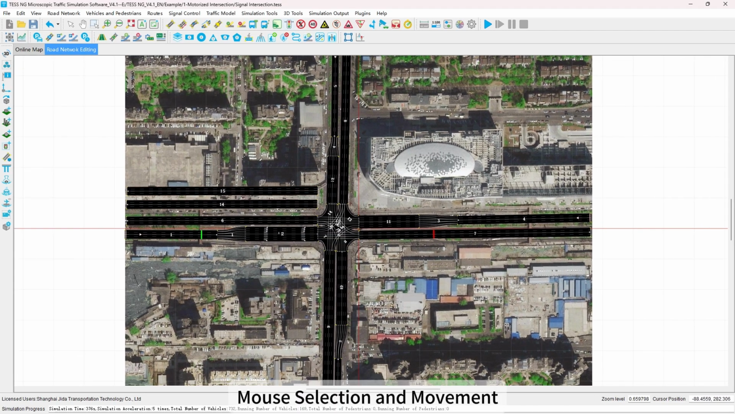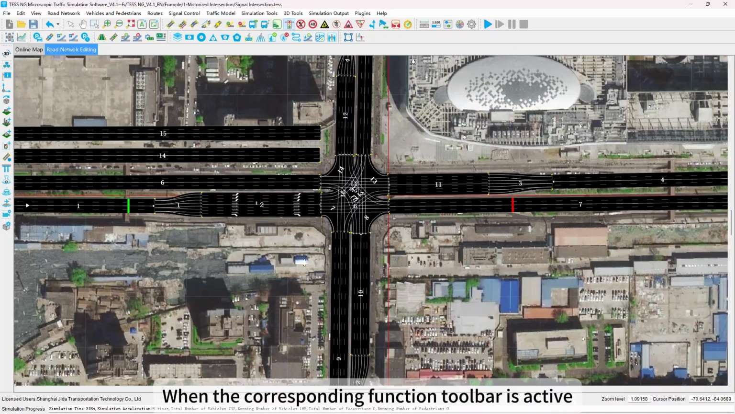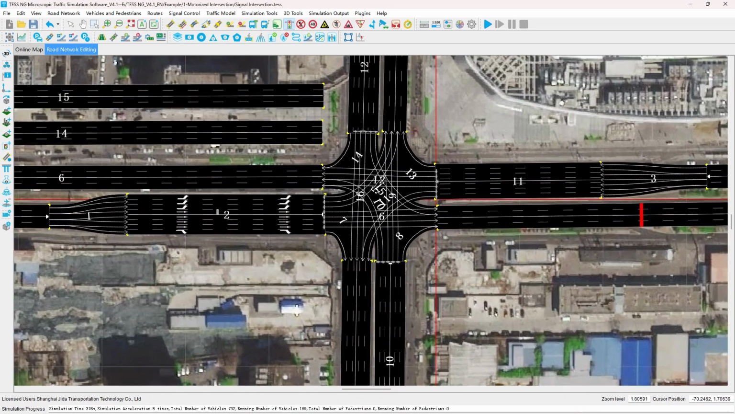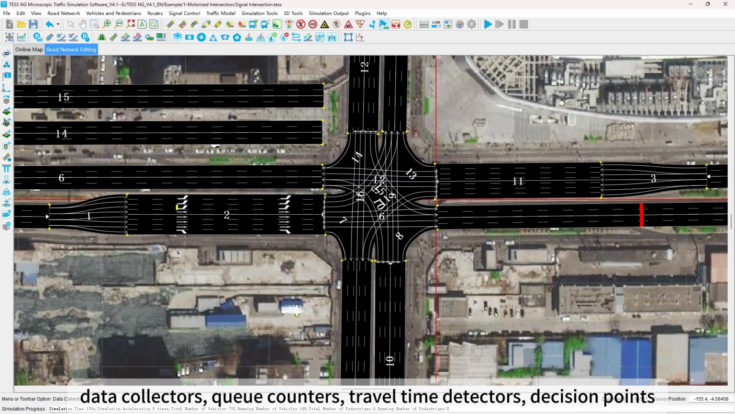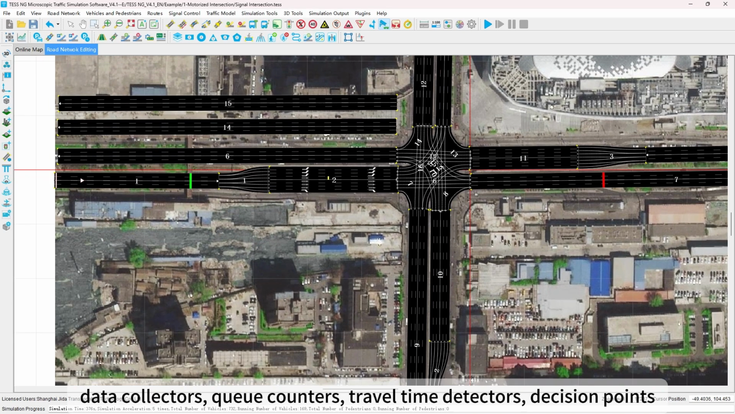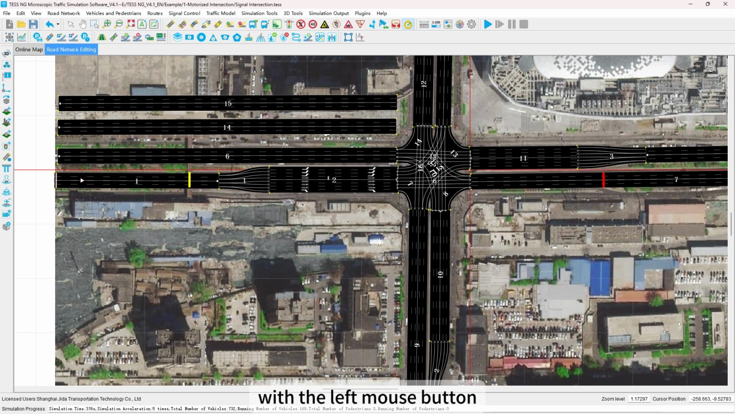Mouse selection and movement. When the corresponding function toolbar is active, you can directly select and drag objects such as traffic signals, data collectors, queue counters, travel time detectors, decision points, with the left mouse button.